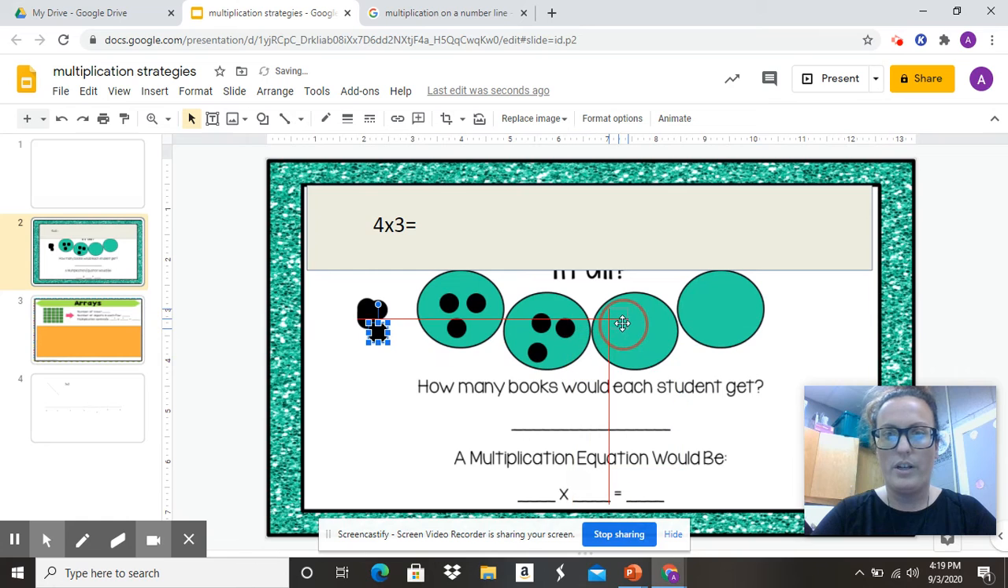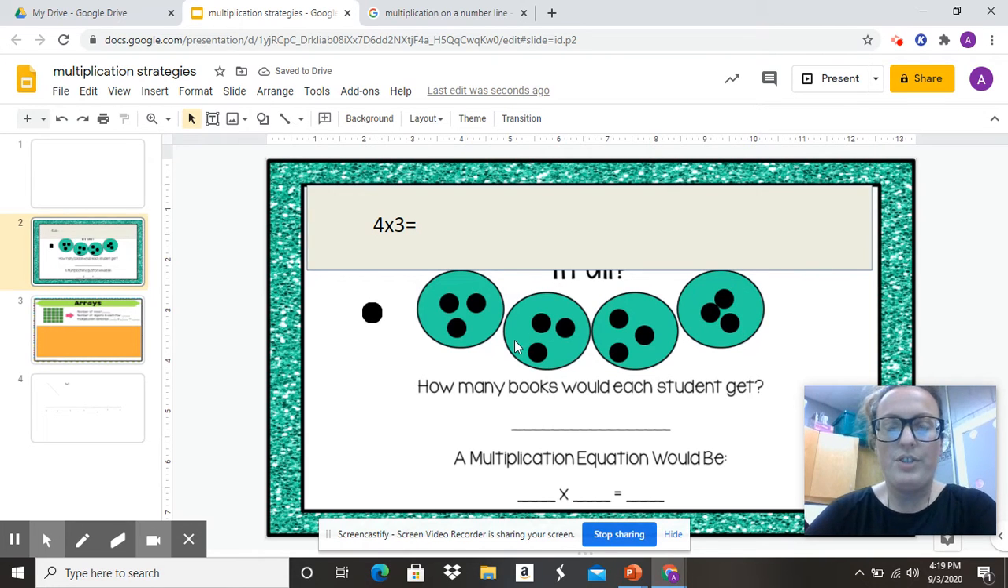And then 1, 2, and 3, and 1, 2, and 3. Okay? So now I've shown you 4 times 3, or 4 groups of 3.